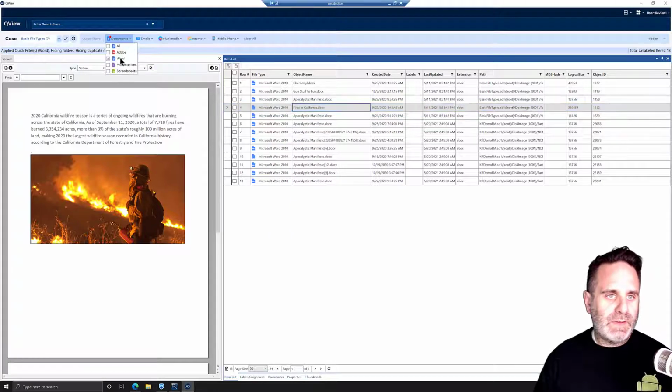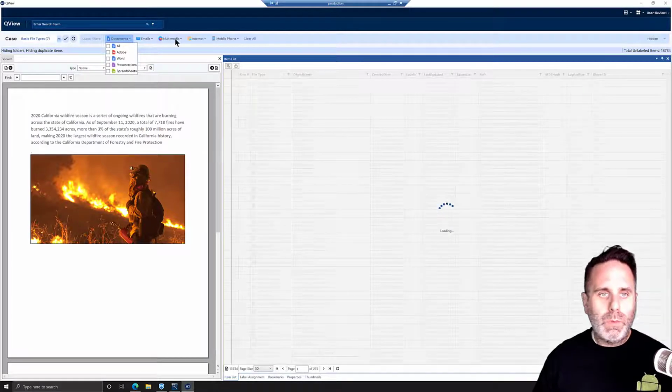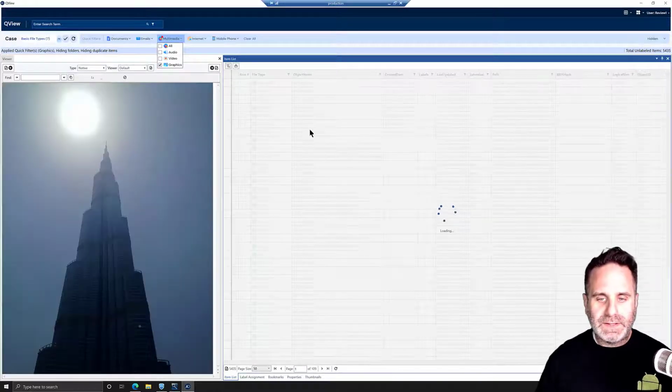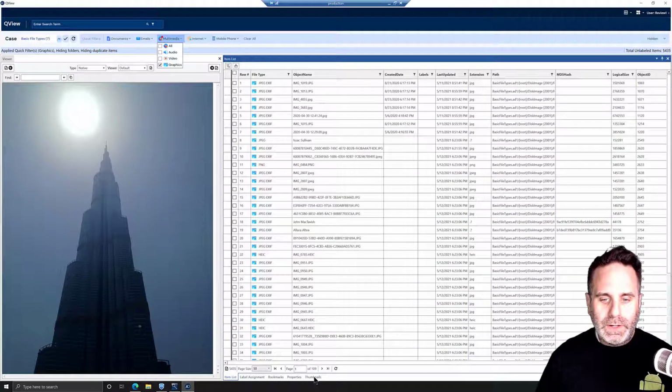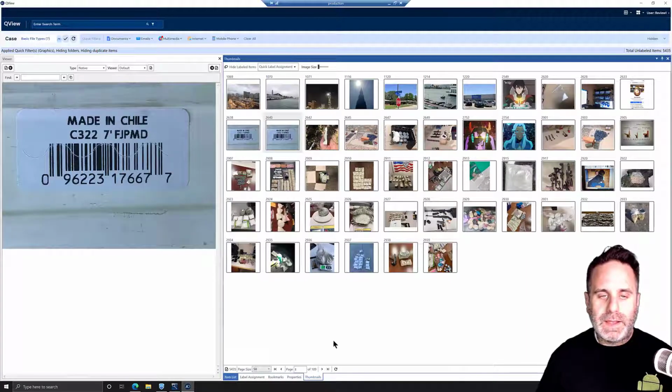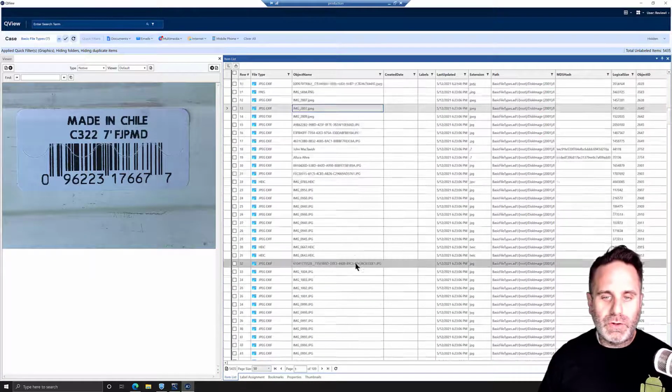And we could say, okay, we're done looking at Word. We want to look at, say, graphic files, and we can look at graphics. We can toggle between file list and thumbnails if you wanted to look at that. And so we could jump back into our item list and you have all your stuff here.